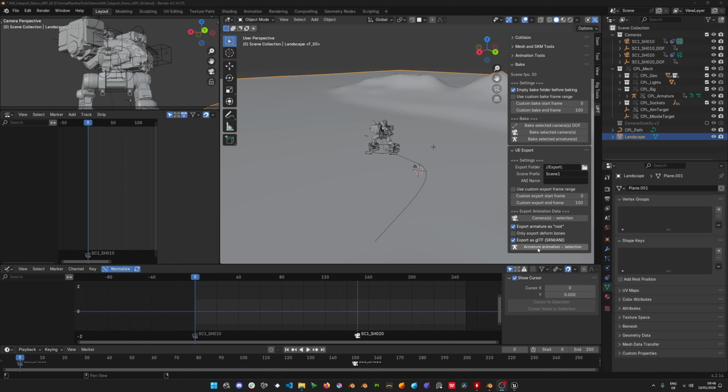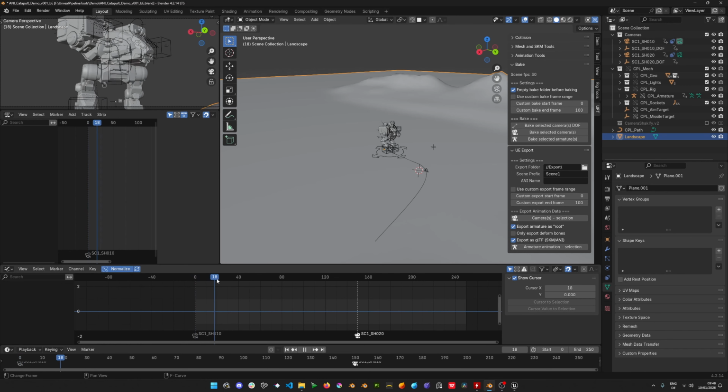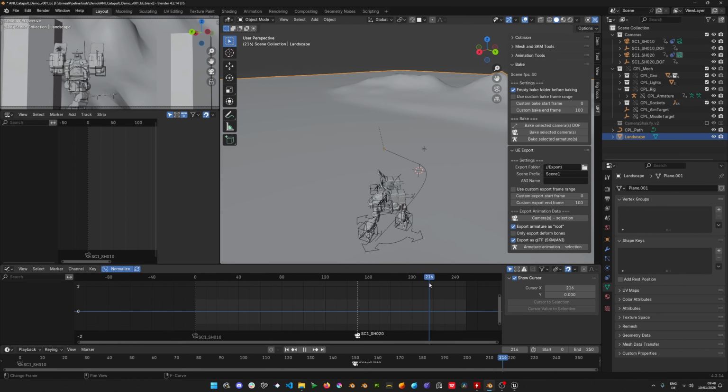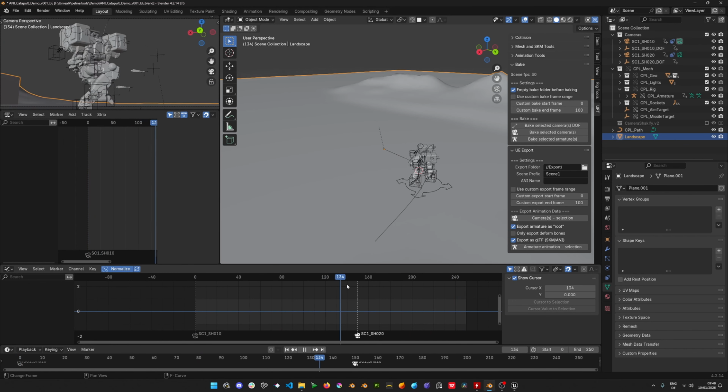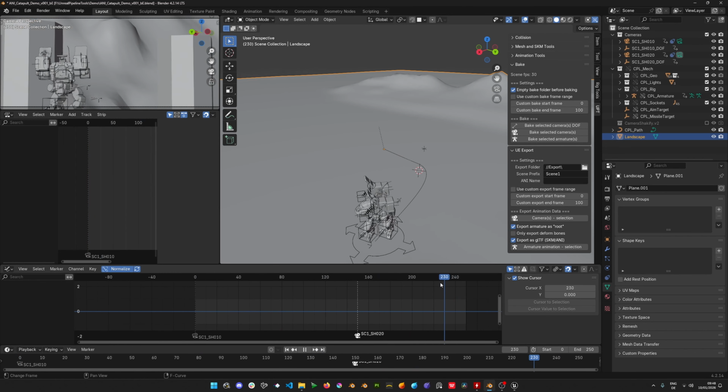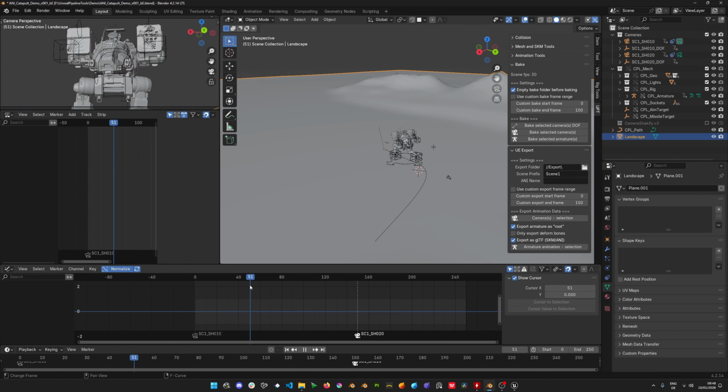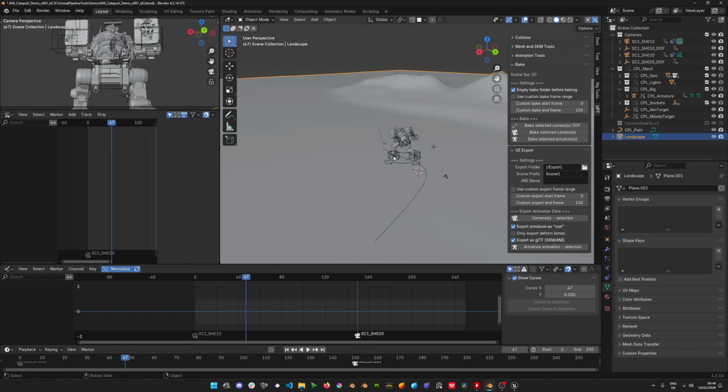So for the purpose of demonstrating the camera and armature animation export, I've prepared a small scene where we have two cameras, an animation of our rig, and we want to export the cameras as well as the animation and then set up the same scene in Unreal.